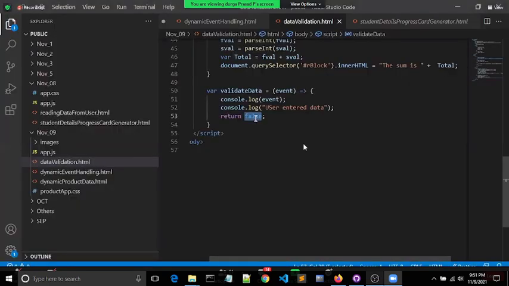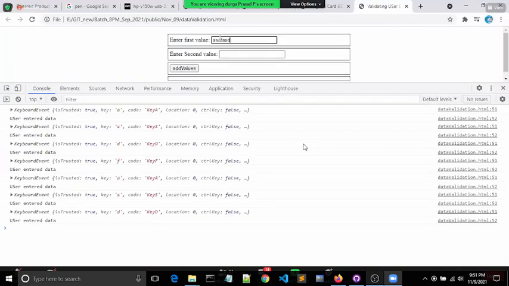What if I make it true? Now, if you come back and reload the page, it is allowing us to do this. Did we get a simple logic here, boss? We got a logic that once we say return true, it is allowing us to enter the data. Once you say return false, it is not allowing us to enter the data. Now, the only condition you have is to simply check: if the data the user is entering is a number, return true. If the data the user is entering is not a number, return false. Isn't it simple?